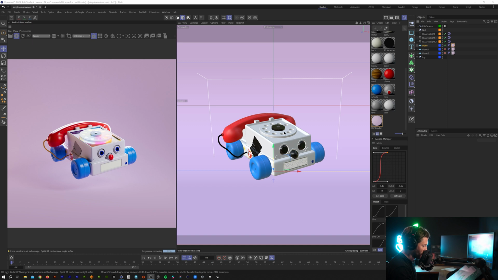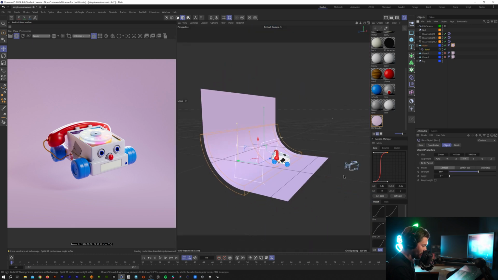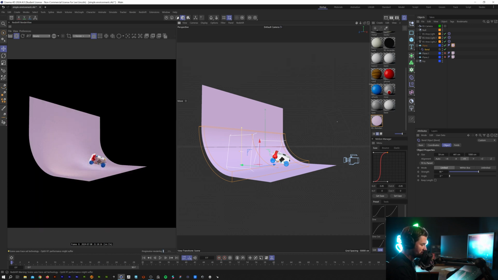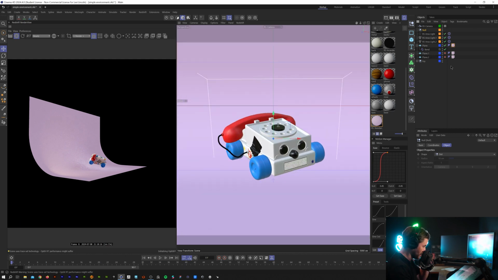So just to quickly go over what we've got going on right now. I've got this model that I built. It's a Fisher-Price little phone, if any of you have seen this from your childhood. And the environment itself is super simple. Right now I've got turned on this plane with a bend deformer applied to it. I can jump outside of my camera to show you, but that's all that it is, very simple. Three lights that are all targeted into this null located right in the middle of our model. And then we've got our camera, right? If we jump right back into it.